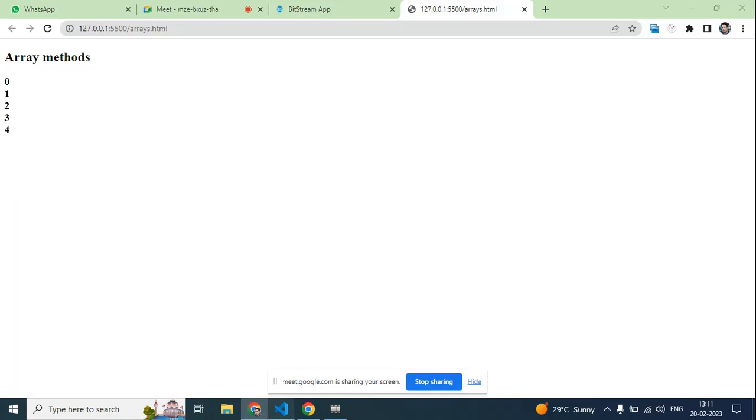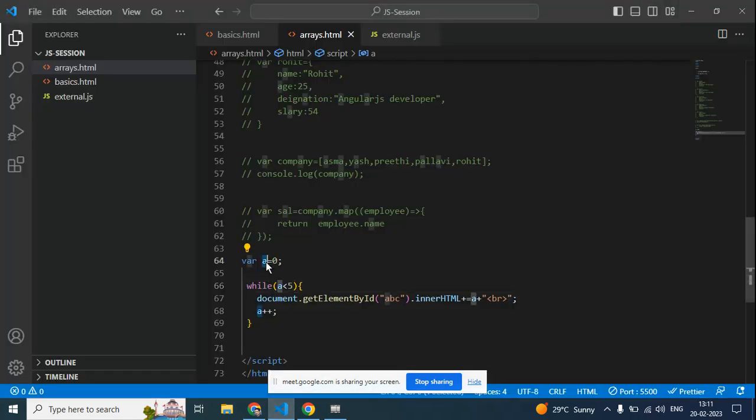Understand the code here, the while loop. You have initialized a variable, a is equal to 0. Inside the loop you are asking to display it. So at the first time here you have to give the condition. First time a is 0. Okay. Break tag. It comes below. 1. 0 plus 1. So now again it will check is 1 less than 5. Here 1 will be displayed plus break tag goes down.